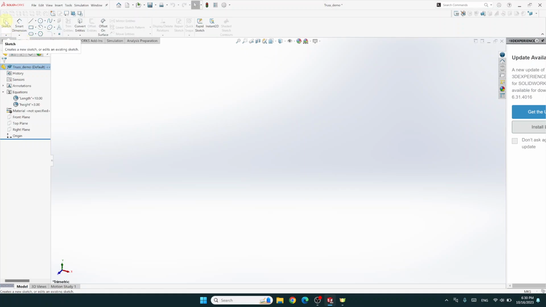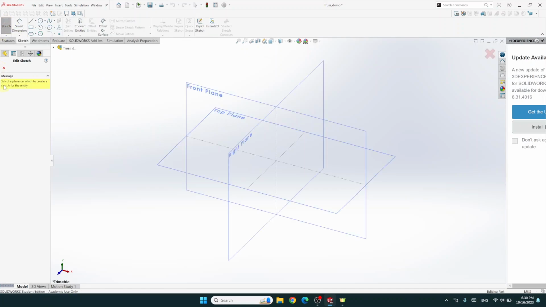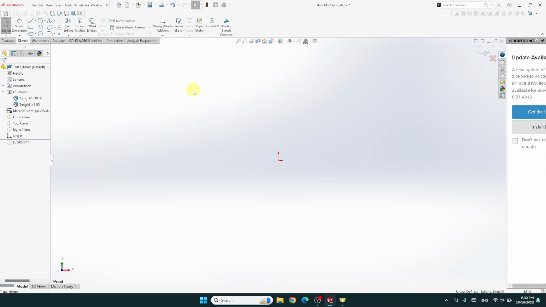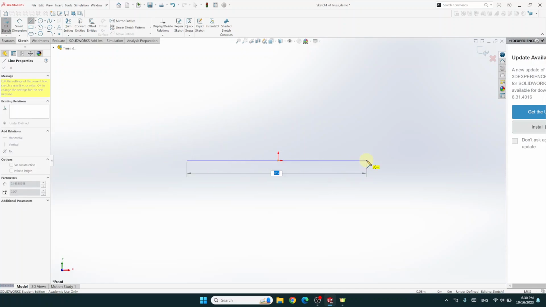So I do sketch, select a plane on which to create the sketch. So I will select the front plane, and it's important to select the front plane because after that we will use those planes as reference for our study. So make sure to use the same. And I will draw my truss. My truss will be a very simple truss, you will see. I put the bottom line, I make it match the center of origin, then the top, and make sure to close it.